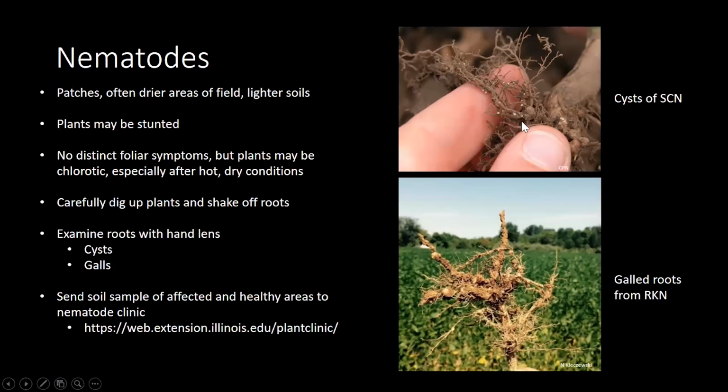As I mentioned, the plants are stunted. If you get out that hand lens again, dig up those plants, and shake off several plants, you're going to notice these little white structures, and they can also have a lemon shape to them. They can turn almost gold or brown over time as they mature. Those are cysts of soybean cyst nematode.